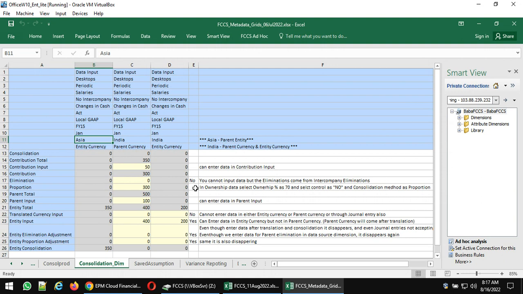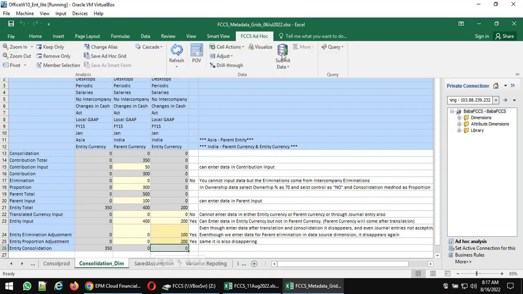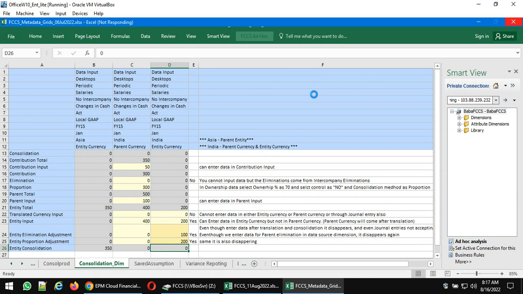Any doubts here? So this particular translated currency input is not at all working. So this one, if you want, yes, we'll try here. Here I'll enter some data as 100. Here also I'll enter some data as 200. Submit data. Done.